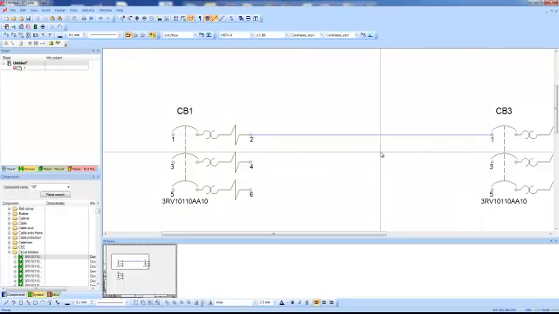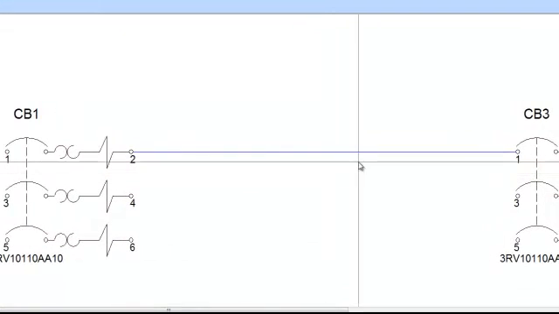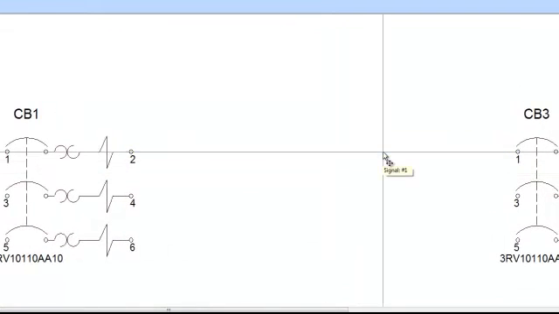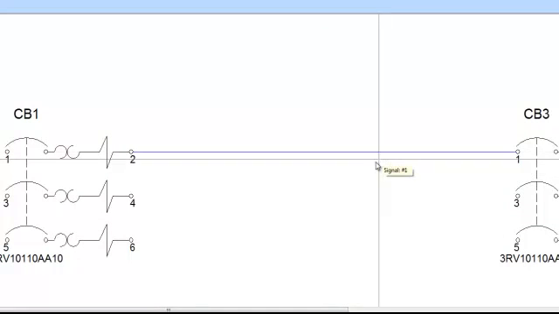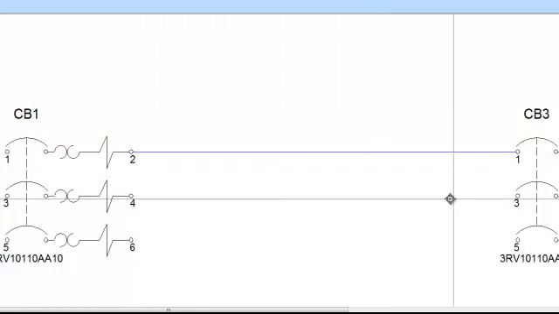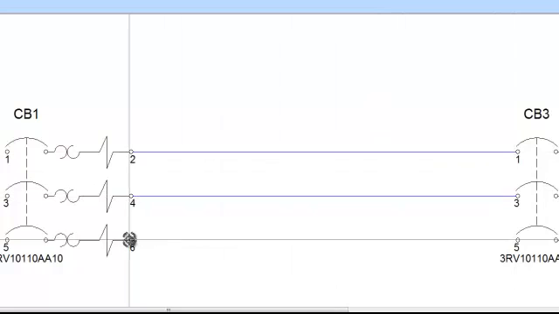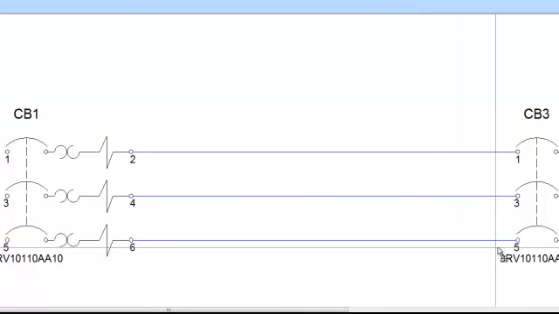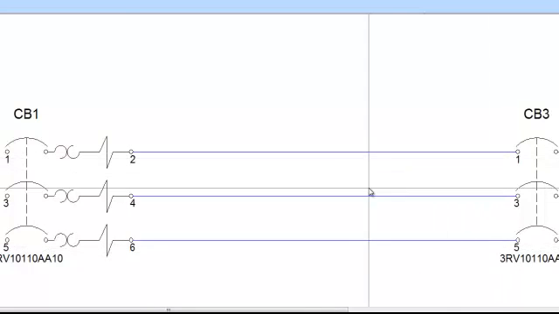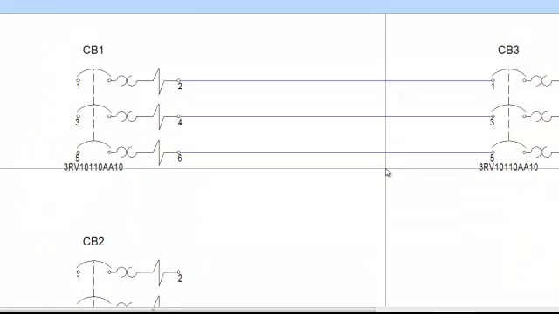Now what this does is this creates a signal line. Now this is not a cable, this is not a wire, this is just a connection between these two breakers. You can see if I scroll over it, it creates a brand new signal of signal number 1. So I'm going to connect 4 to 3 also and 6 to 5. Now you can see I have signals 1, signal 2, and signal 3 that automatically generated.